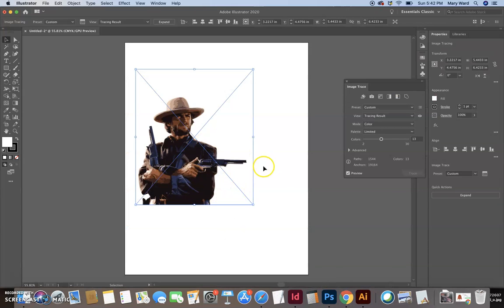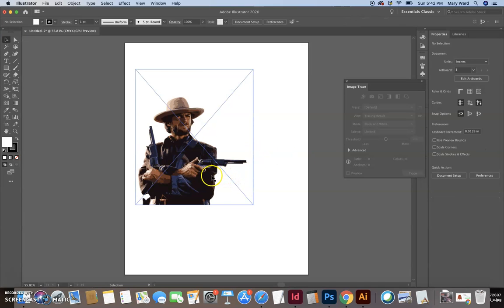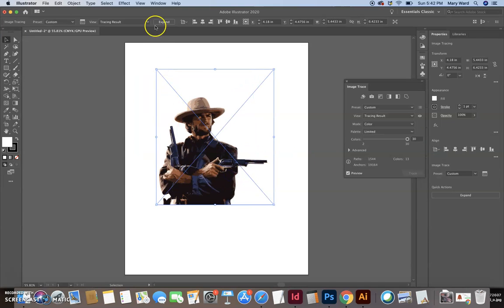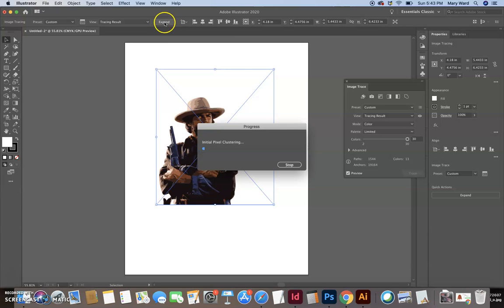Okay, so here, this is where we left off. We were in Illustrator. I went to 13 colors. I think that's looking pretty good. And then, if we push expand next, after we do the initial image trace using either the image trace panel or the image trace button up here, you have to push expand. Don't forget to push expand.